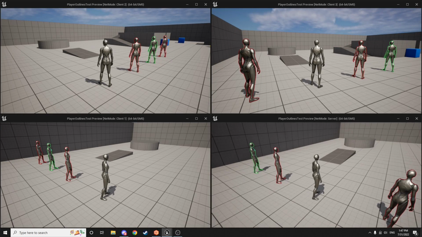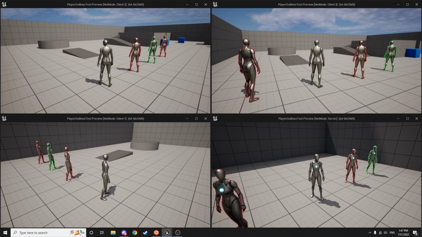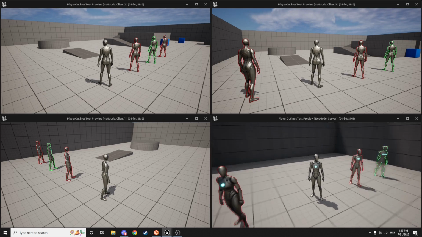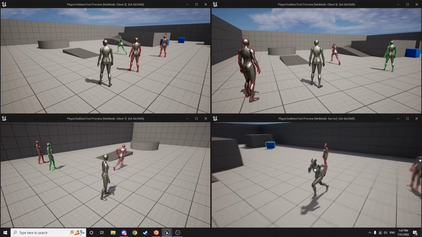So in this tutorial, I'll be showing you how to set up these player outlines. As you can see here, they're multicolored, so I have green ones for teammates and red ones for enemies. And I also have this yellow one over here for things like objectives.